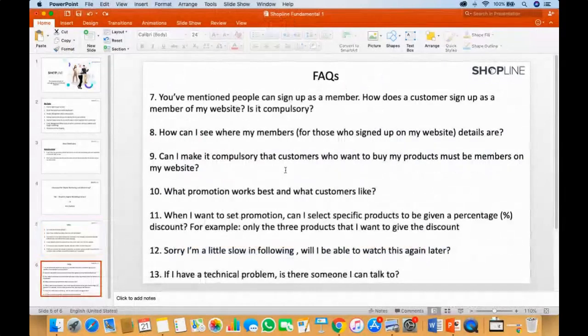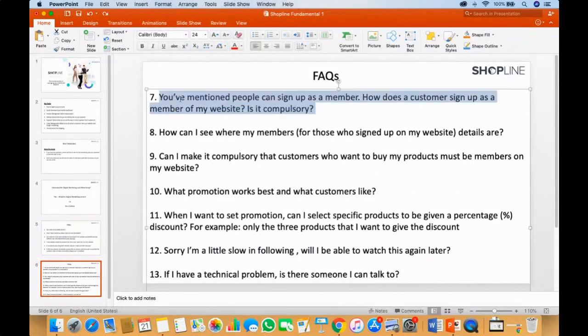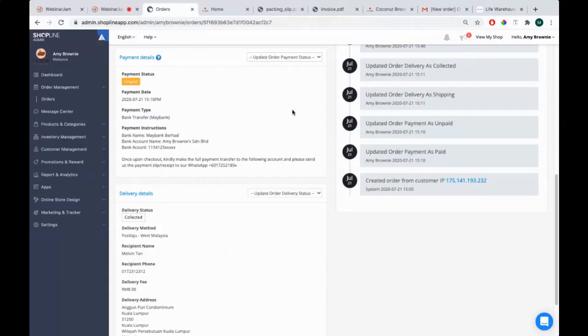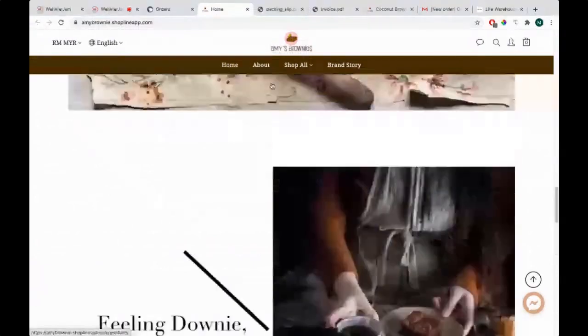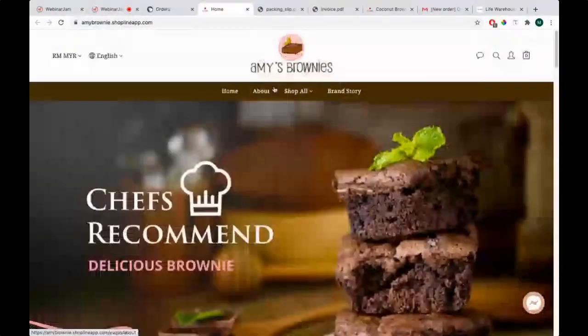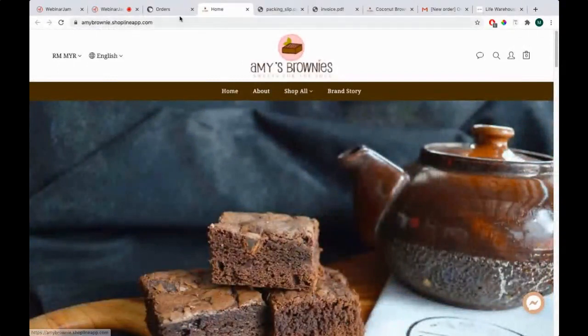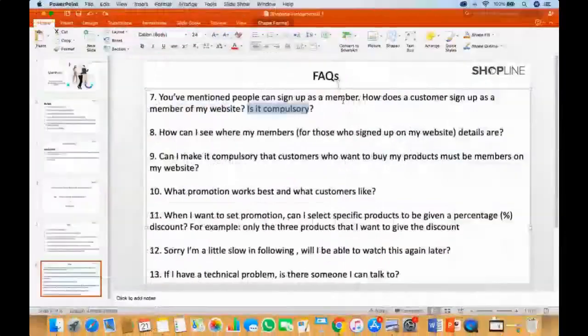Question number 7. You've mentioned people can sign up as a member. How does a customer sign up as a member of my website, and is it compulsory? Yes, it is not compulsory. So to answer this part of the question first, it is not compulsory that you must always need your customers to sign up first to buy your product. They can also sign in as a guest. For example, you don't need them to be members.